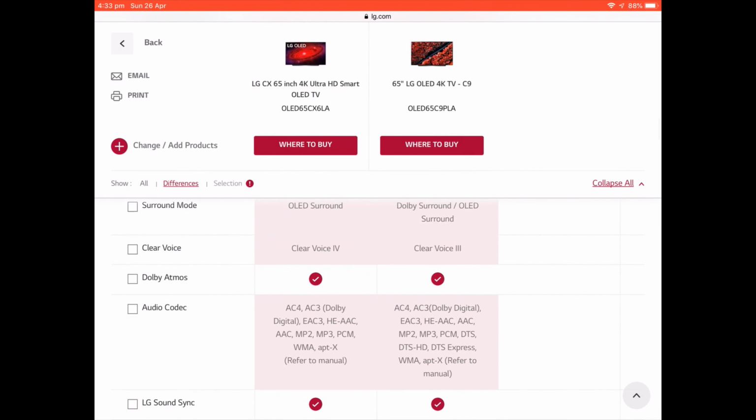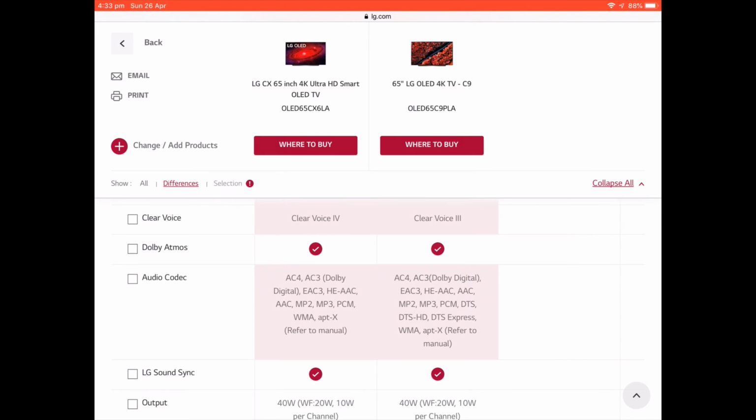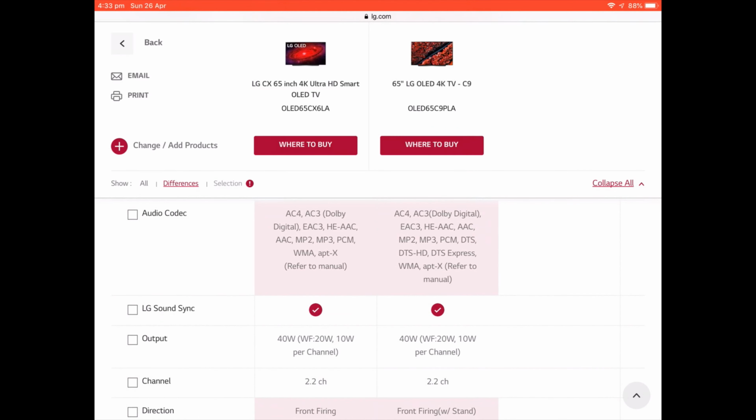So clear voice, they've got it listed as 3 compared to 4 on the C10. This is probably going to be, once again, some improvements with regards to the built-in speakers, as opposed to anything that it's actually doing over ARC or eARC or pass-through. Dolby Atmos is on both, and then this is the important part, the audio codecs.